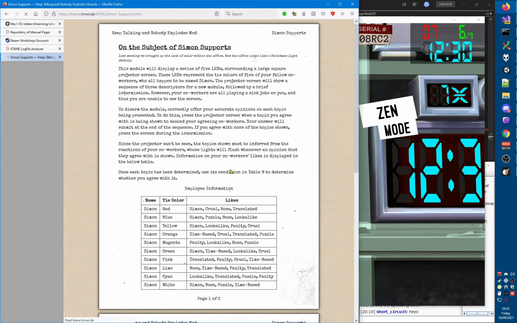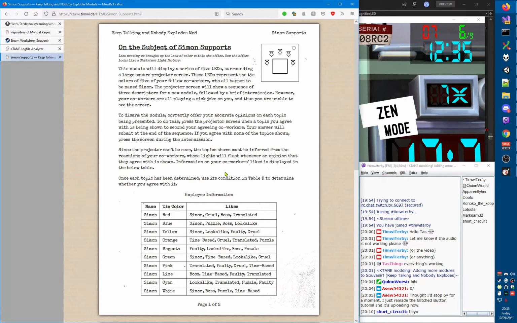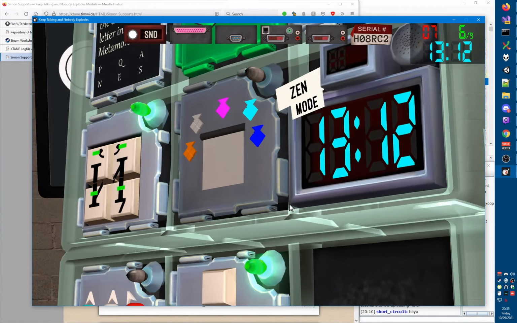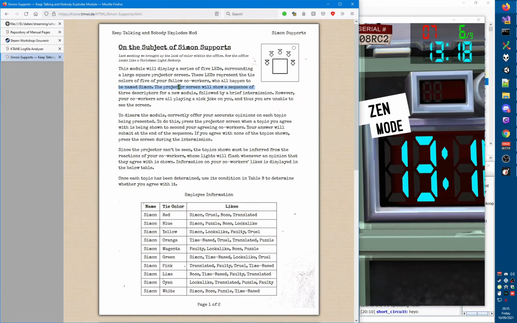Simon Supports. I hope you're enjoying watching me stumble through this without actually knowing how the modules work. Right, a series of 5 LEDs surrounding a large square projection screen. The LEDs will represent colors of 5 of your fellow co-workers who all happen to be named Simon. The projector screen will show a sequence of 3 descriptors for a new module. Whoops. Does it? I don't see anything there. Followed by a brief intermission. However, your co-workers are all playing a sick joke on you and thus you are unable to see the... Okay. To disarm the module correctly, offer your accurate opinions on each topic being presented.